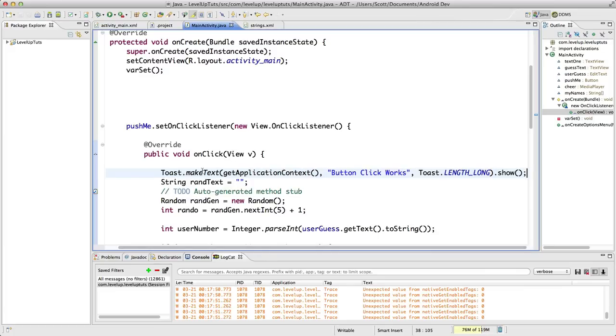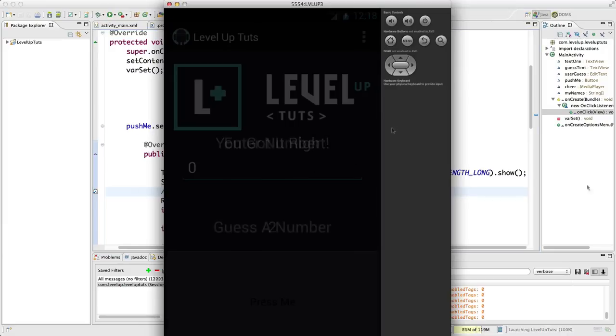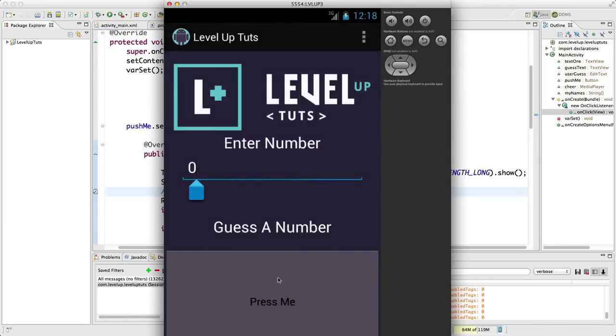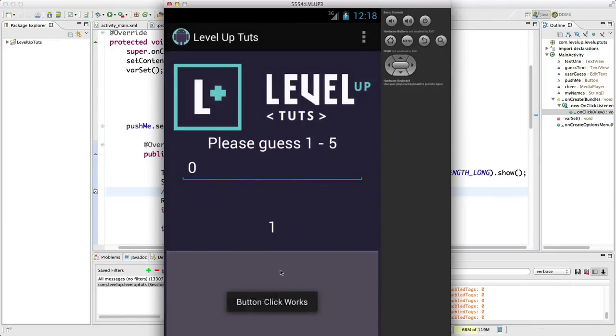This is going to run the makeText method of Toast, and it's going to display "button click works" once this button has been clicked. So let's run our application and we can see that in action. Okay, so here's our app. Now when I click this press me, we should see "button click works," and this is just a notification. It comes up for a brief period of time and then leaves.